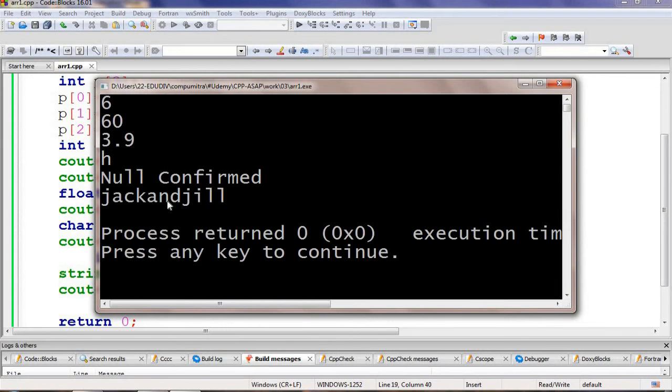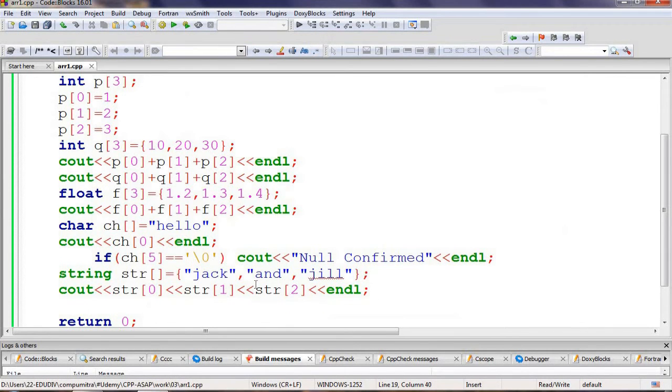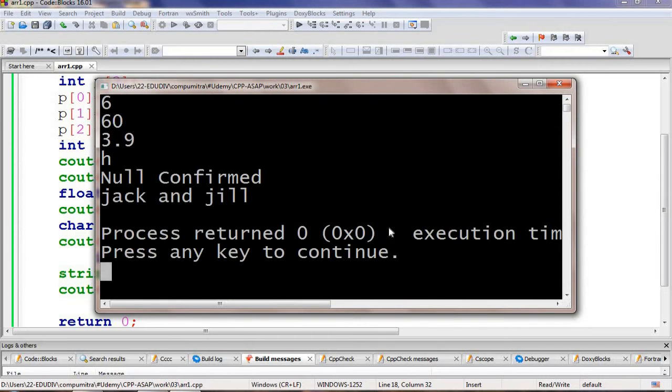So Jack and Jill. And obviously if you want to give a space, we can either give a space here or here itself within the literal. So this will give a space also. Jack and Jill, with space.